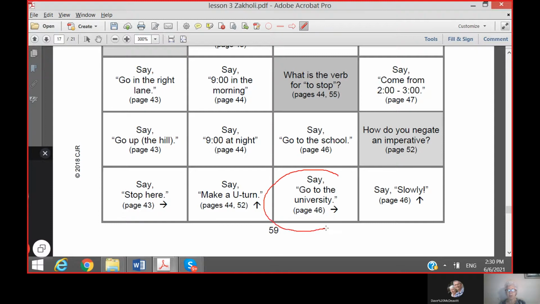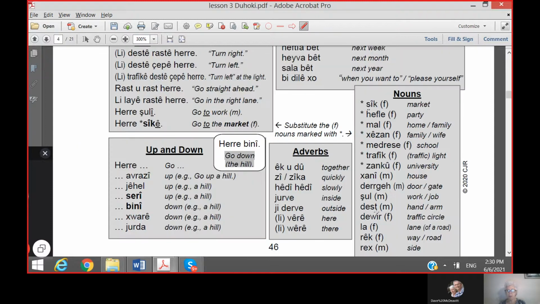Say, go to the university. All right, same thing. So here the word for university is zanku. So we're going to take that whole word zanku and we're going to put it in this slot instead of seek. And we'll say hara zankue. Hara zankue.